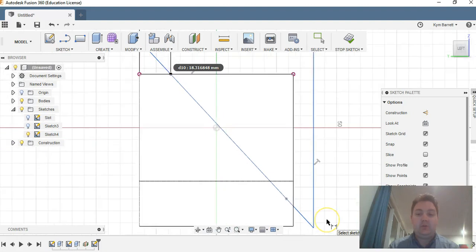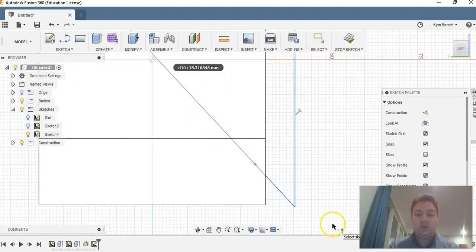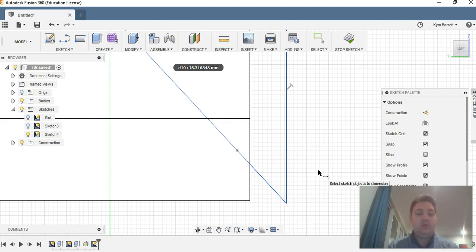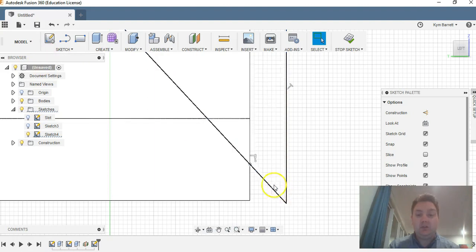Now I don't know 100% why it's done that, but it did it with my practice one as well. So we can move it back across if we wanted to, but that wouldn't be great because it might move out of the way. See how it goes. It might just reattach itself there.